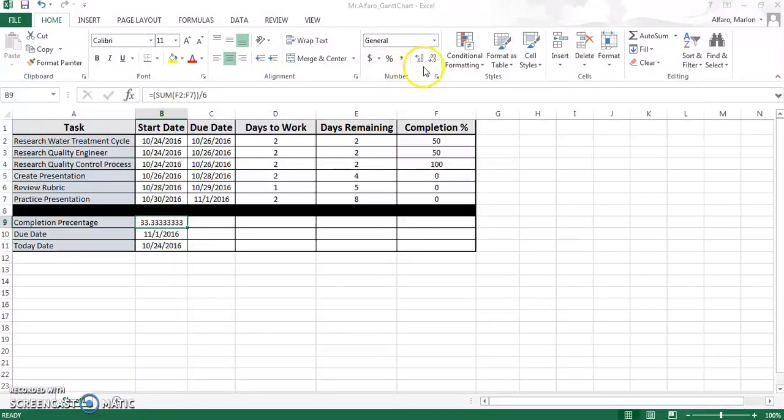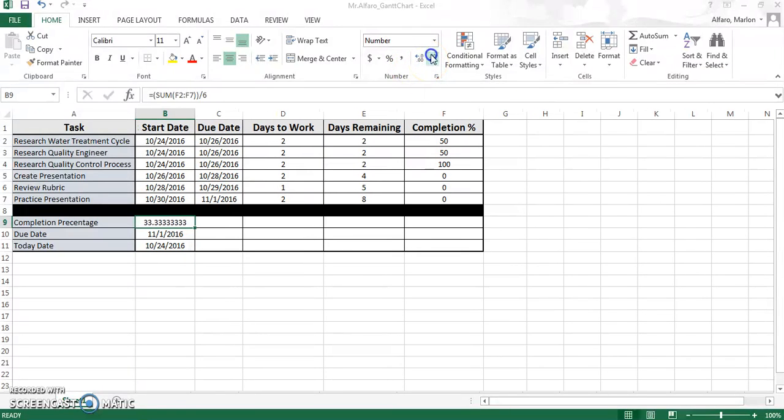And let me actually change this, let me change the decimal. So it only gives me, we'll do 1 decimal. And notice if I change this, it's going to change to 41.7. So the more that you update this, the more it's going to be able to tell you how much of the project you have completed.